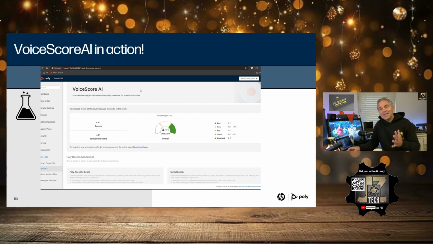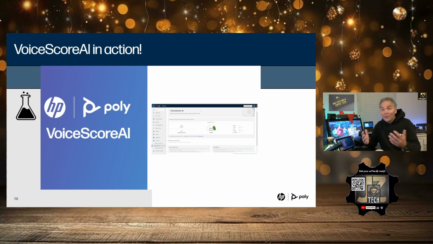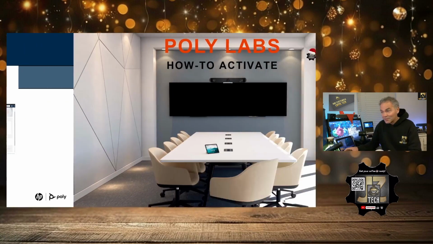Really simple. And so you got a little bit of an idea of how the room is measured from the audio side. I think a really powerful feature. And these are all the lab features we have today in version 4.4. So you got people on monitor filter, we got stationary people filter, we have the VoiceScoreAI as I just showed you. Now, the next thing is, how does this all work together?